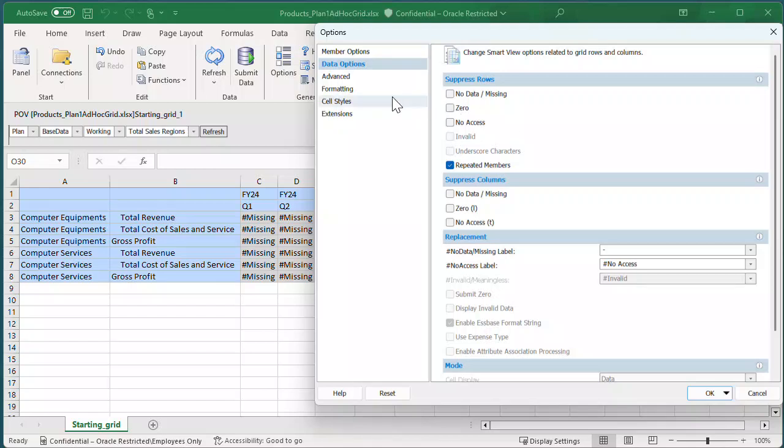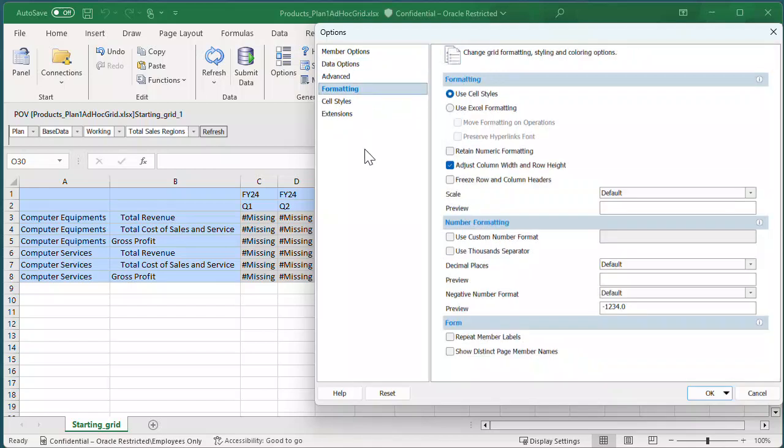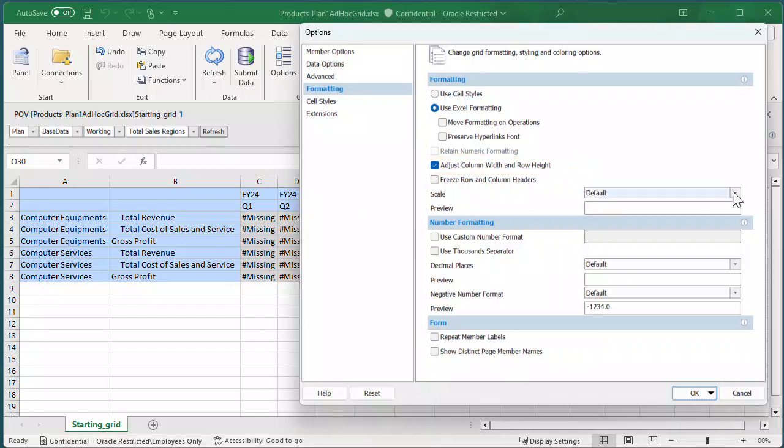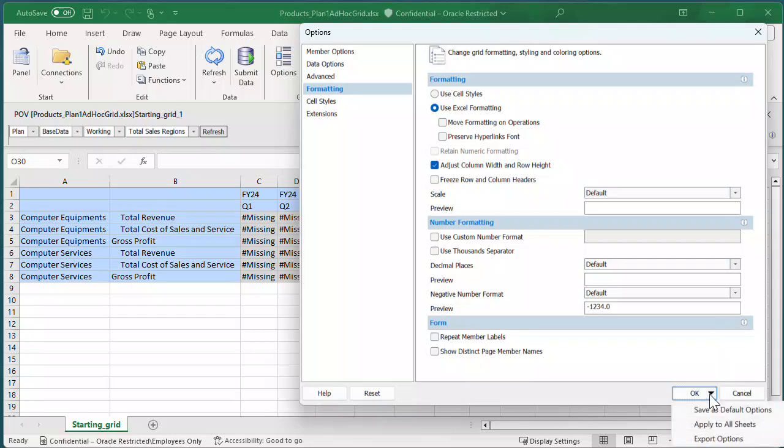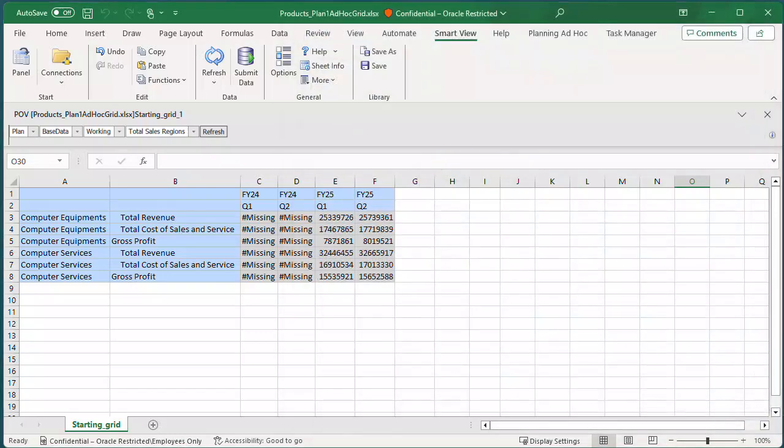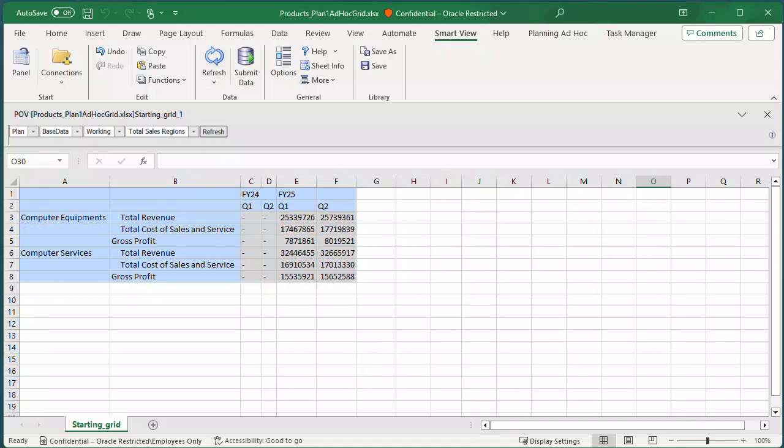Now let's explore formatting options. You can choose to use Excel formatting. You can choose to automatically adjust the column width and row height to fit the cell contents. And you can also adjust the scale of the data. I'll save my changes as the default options. That way, I can reuse the same settings the next time I create or open a worksheet, and refresh the page to apply the changes and see the updated labels and suppression behavior.